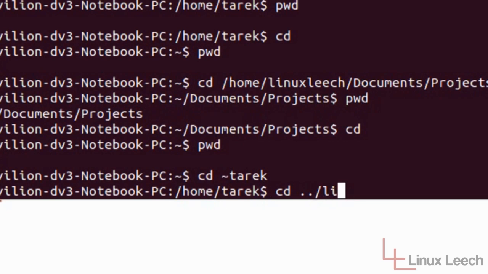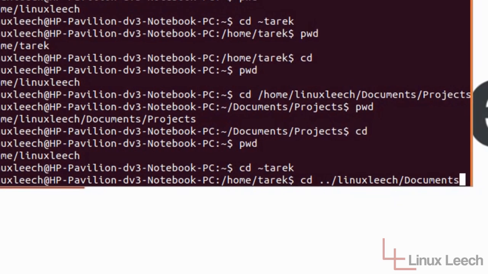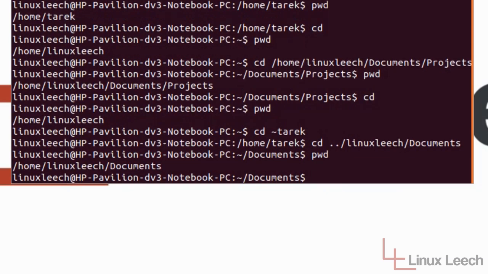So if I type in Linux Leech and then forward slash documents, that will take me through to Linux Leech's documents folder. So let's hit enter and try that, and then pwd. There we go, I'm now in Linux Leech's documents. So that's how to use relative paths.